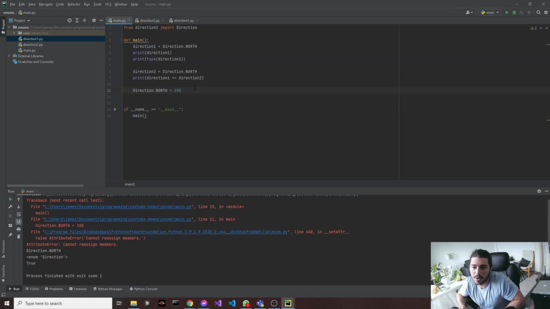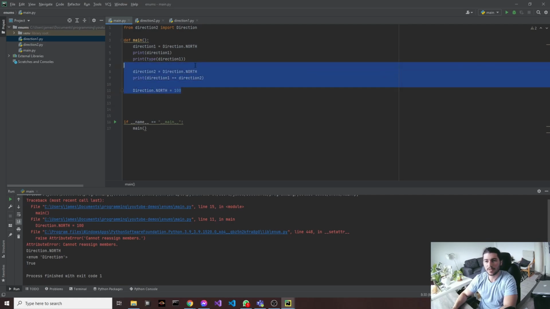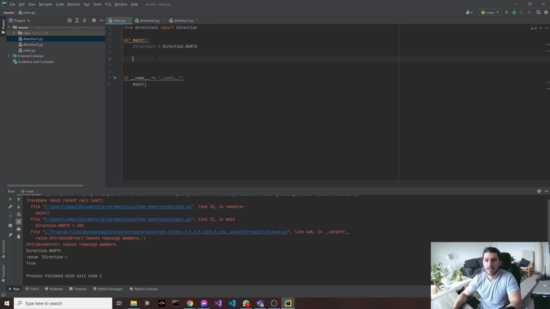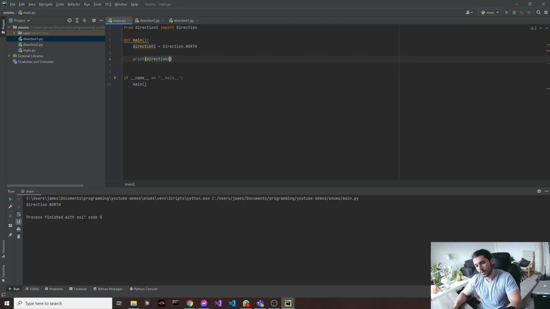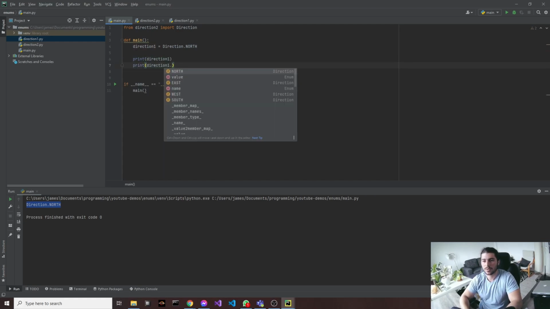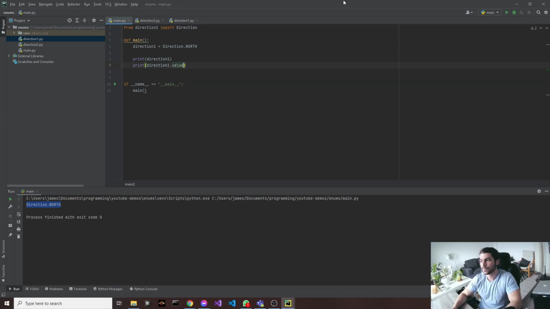The other thing we might want to know is how to actually get the value from the variable direction1. So down here, let's delete all this. And now, when we want to print direction1, let's do it again. When we print it, it's going to say Direction.NORTH. But what if we want to get the value of Direction.NORTH? Well, it's very simple. We can just say direction1.value. And that's how we grab the value from it. So now we have 1.